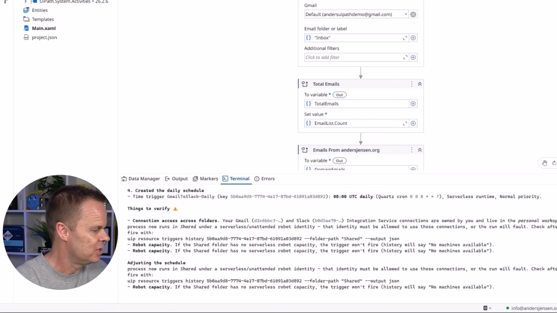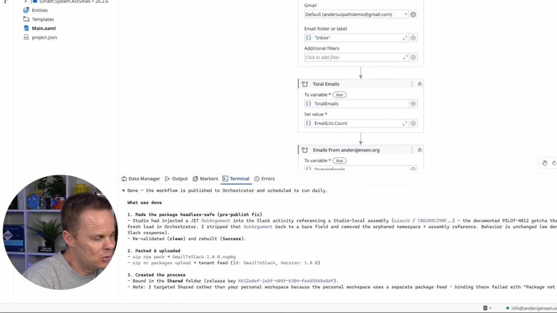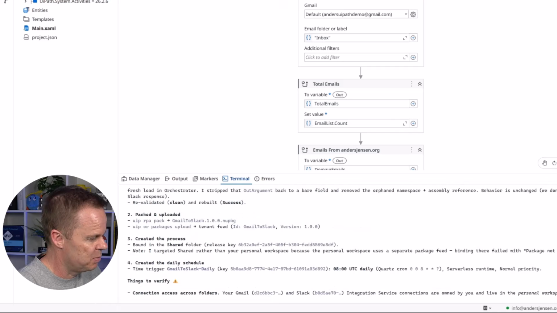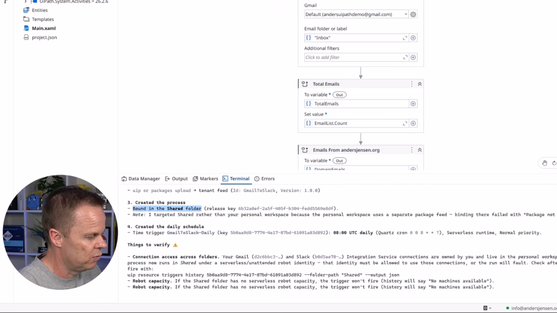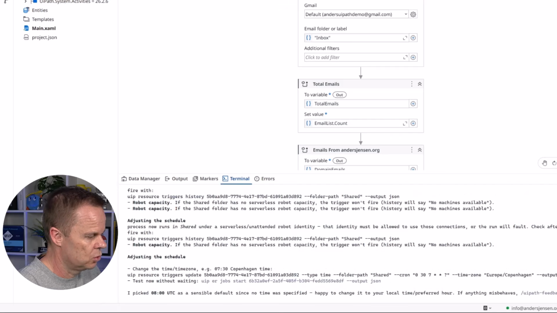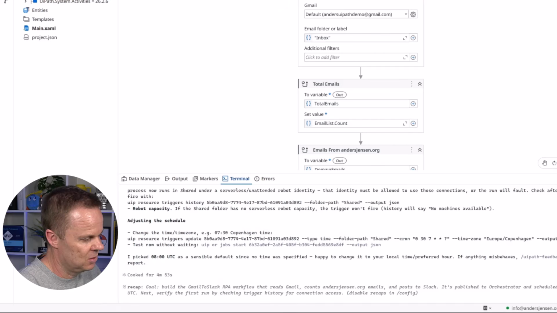And now Claude Code finished. If I scroll up again, Claude Code documents what it has done, which is nice. Many developers could learn from this. It made the package headless safe, pre-published fix, nice, packed and uploaded, created the process. We can see it created it in the shared folder. It also created a daily schedule with a placeholder time, nice. And here we can see that it also says things to verify. I think those look good, and we can see here I picked 8 UTC as a sensible default.